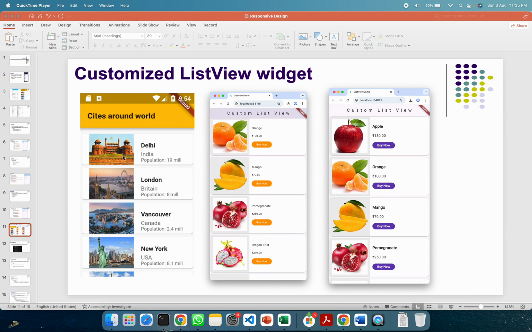So look at this first example. Here I want to display the image, the city name, the country name, and the population also. Another example: here we have a list of fruit names, images, and price, and there is an option to buy this product, right?